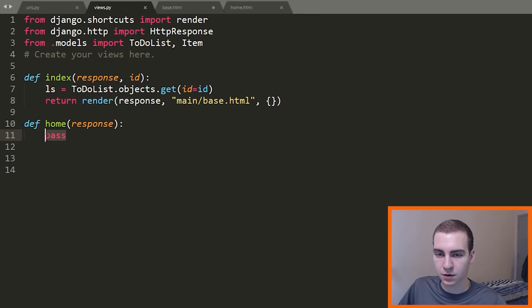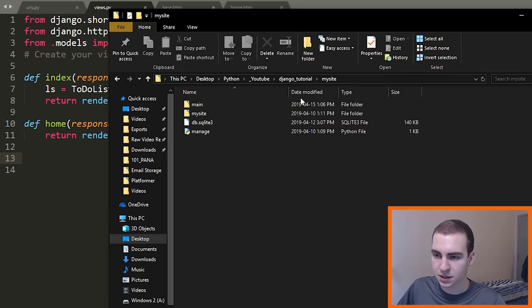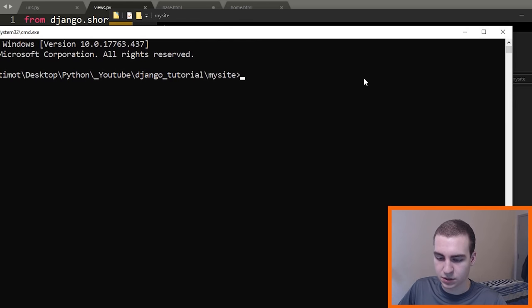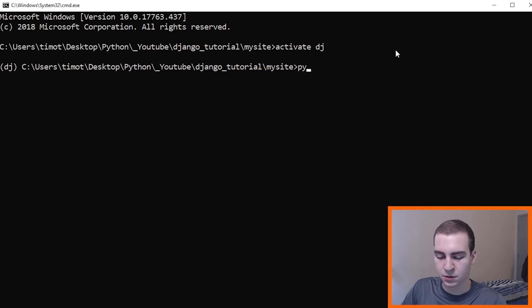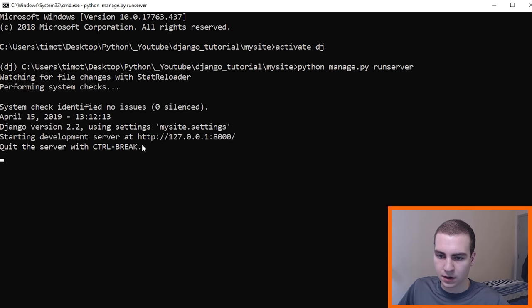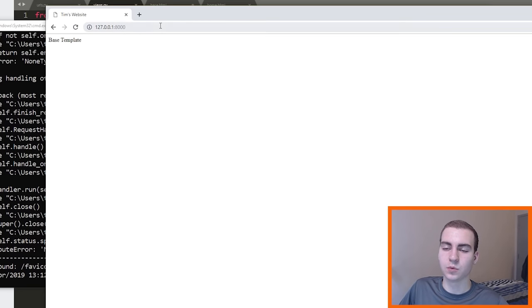Now we're going to copy this return. I'm going to do the same thing in home, except instead of base, I'm going to do home.html. And that's actually going to be all we need to do to show these HTML templates that I've created. It's pretty straightforward to do this. So now obviously I'm going to have to run my site. I've got to activate my virtual environment one second here. And we'll just do python manage.py runserver. Okay, so I didn't make any mistakes, it doesn't seem like. So let's load up Google here and let's hit enter. And now you can see that we've directed to the home page and we get the base template.